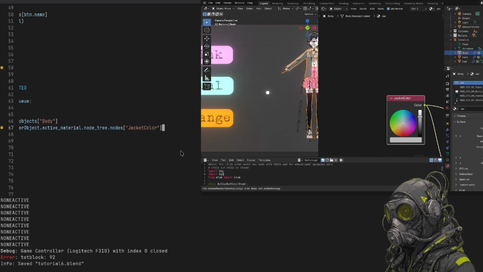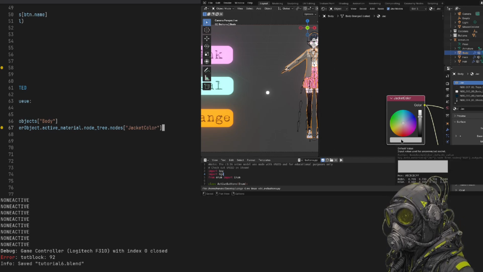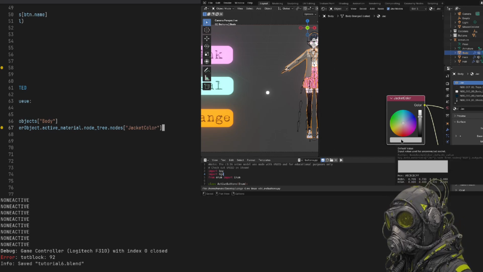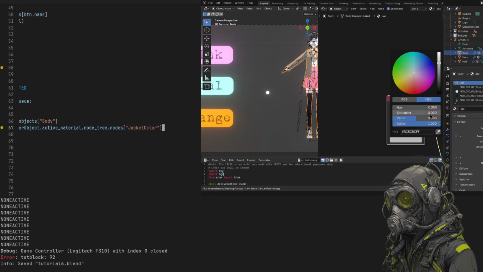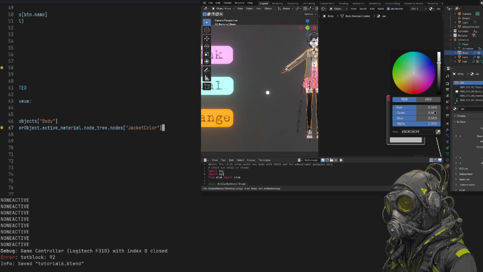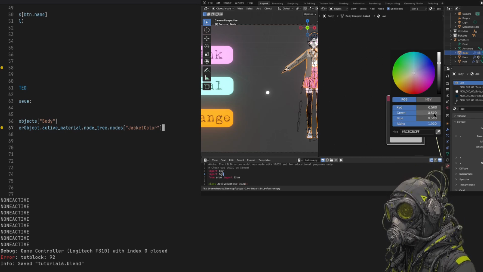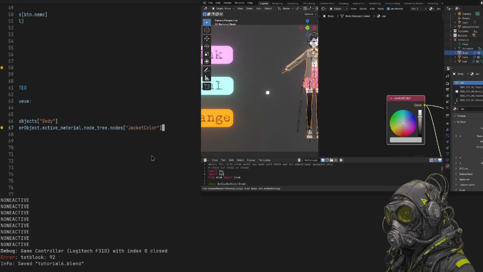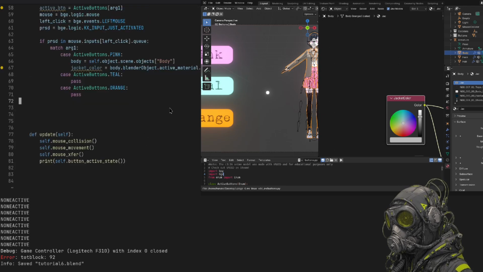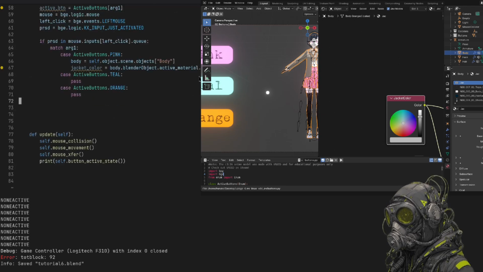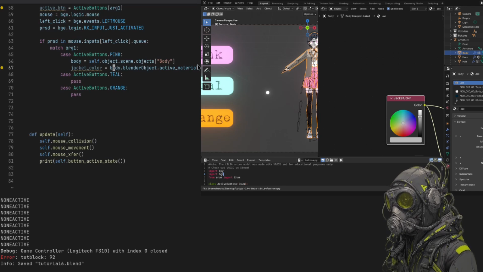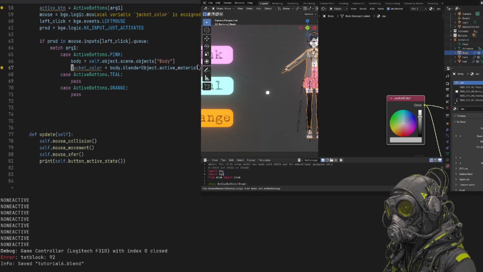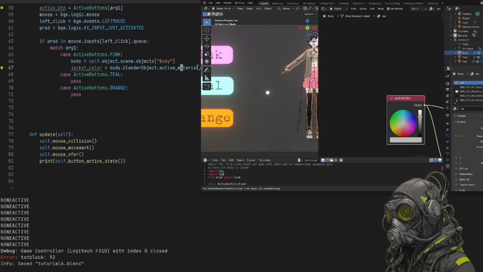Then we'll do dot. Is that default value? Yep, default value, and it's RGB. So input 0, 1. Okay, we got that. So we have to create our tuple for our color.